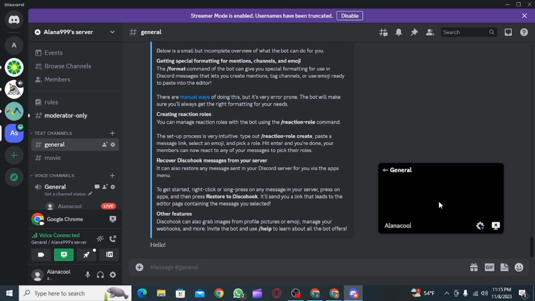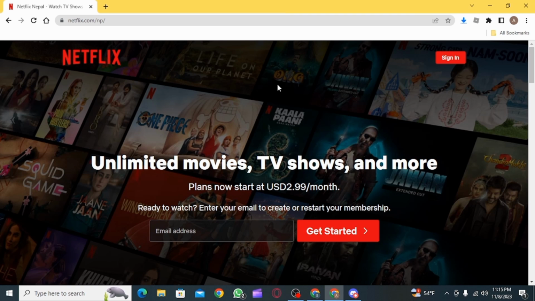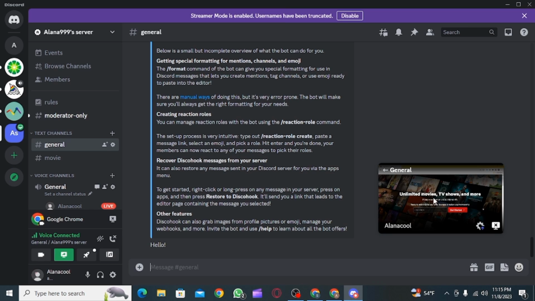Now you want to open up Google Chrome and then search for Netflix.com. Then sign into your account and now you want to stream your shows over here. And as you do, it is going to be streamed on Discord without the black screen.